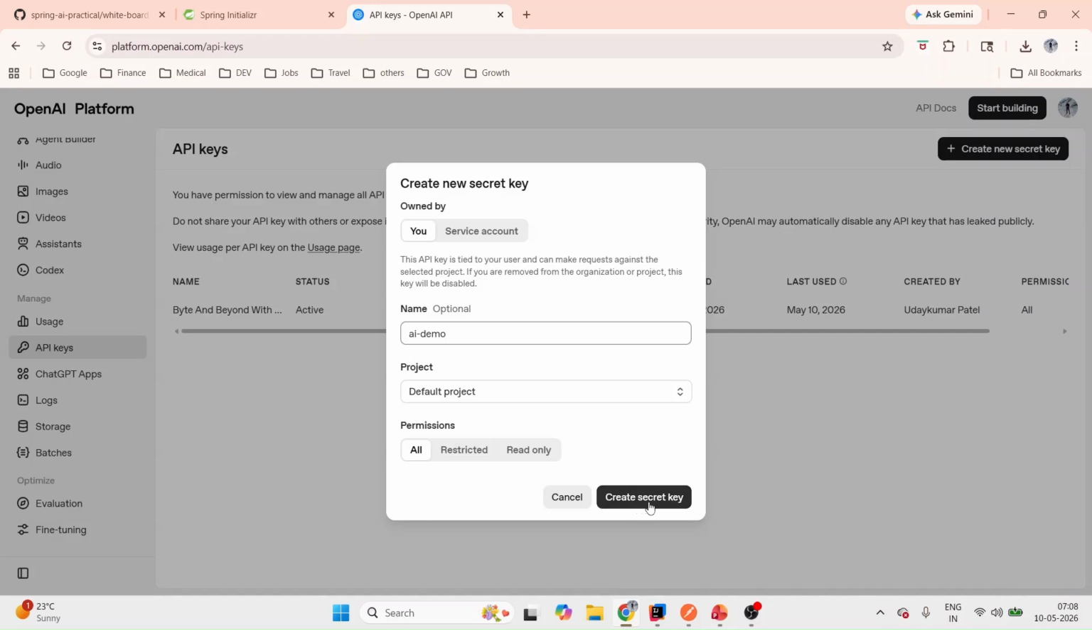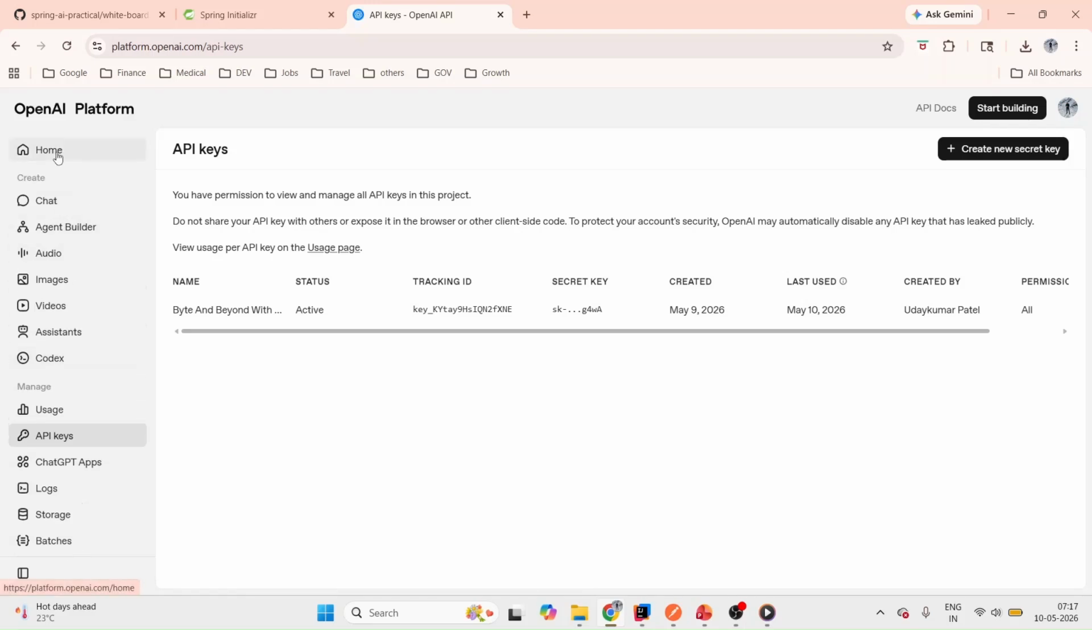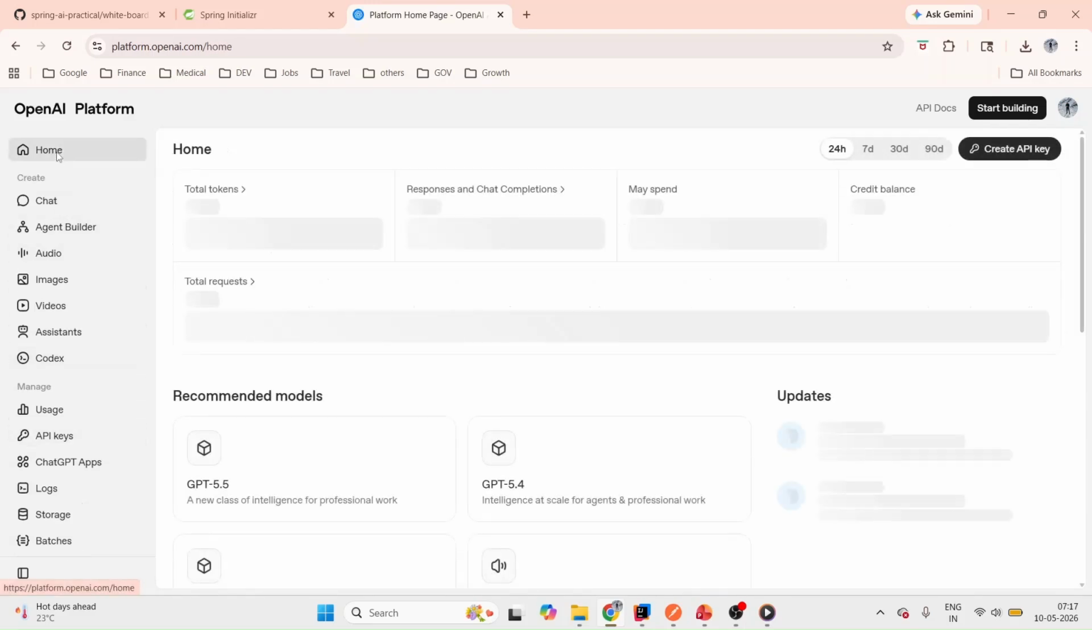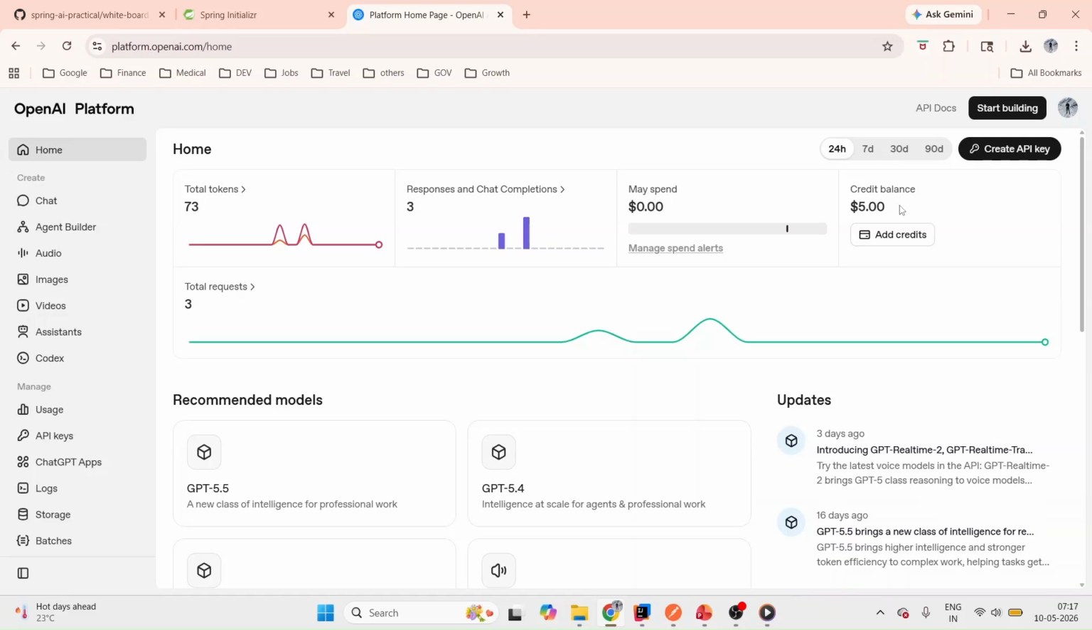But you just need to create a secret key, and you need to copy that key, because that is the only time that your key will be shown. After that, you won't be able to see your key. So once it is generated, you need to copy that key, keep that key in a safe place, and use it in your Spring Boot application. All right. Once the key is generated, please scroll up and click on the home button. You can see on the top right hand side, the credit section. So this API is not free.